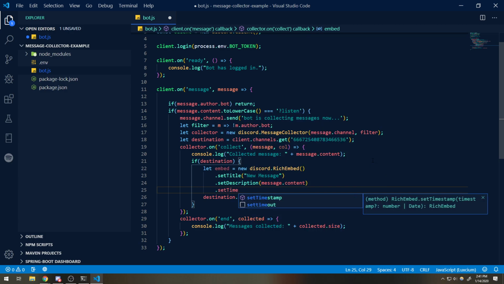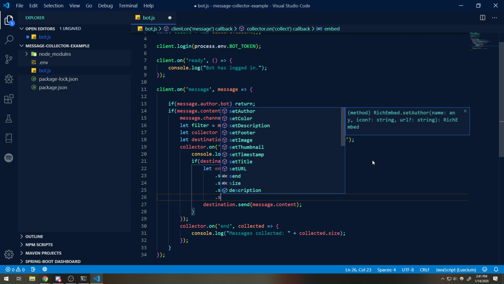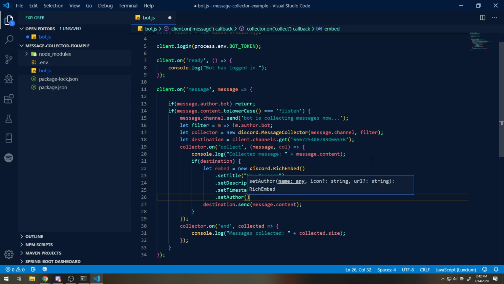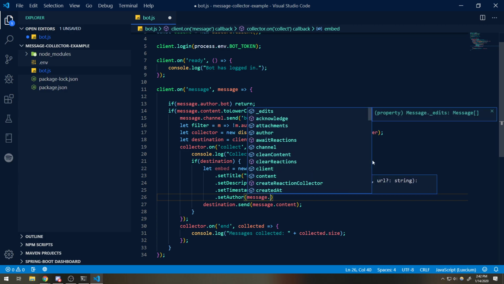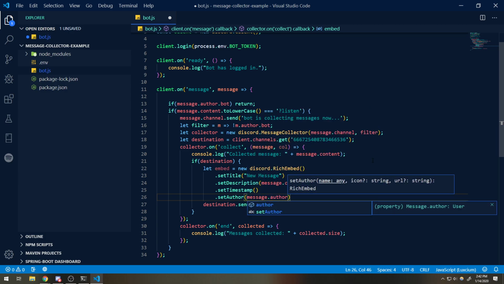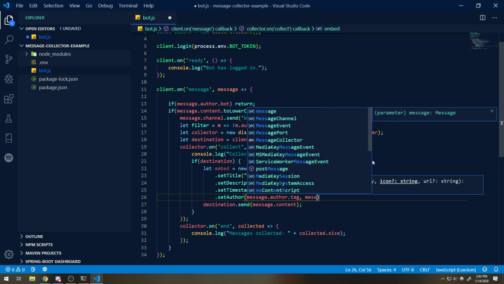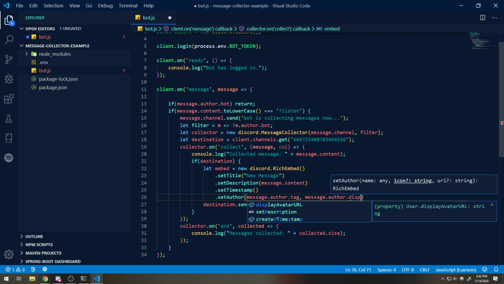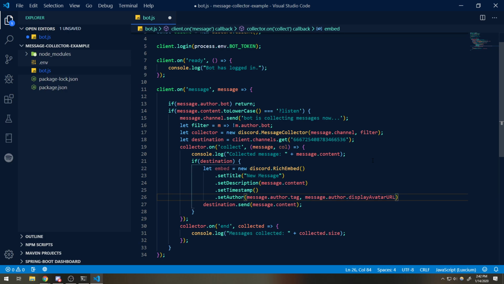Set timestamp. What else? Set author. We can say the author of the message, and the name of the author is going to be the person that sent that message. So message.author. And for the icon, I'm sorry, it should be message.author.tag. And then message.author.displayAvatarURL. We don't really need to set a URL.